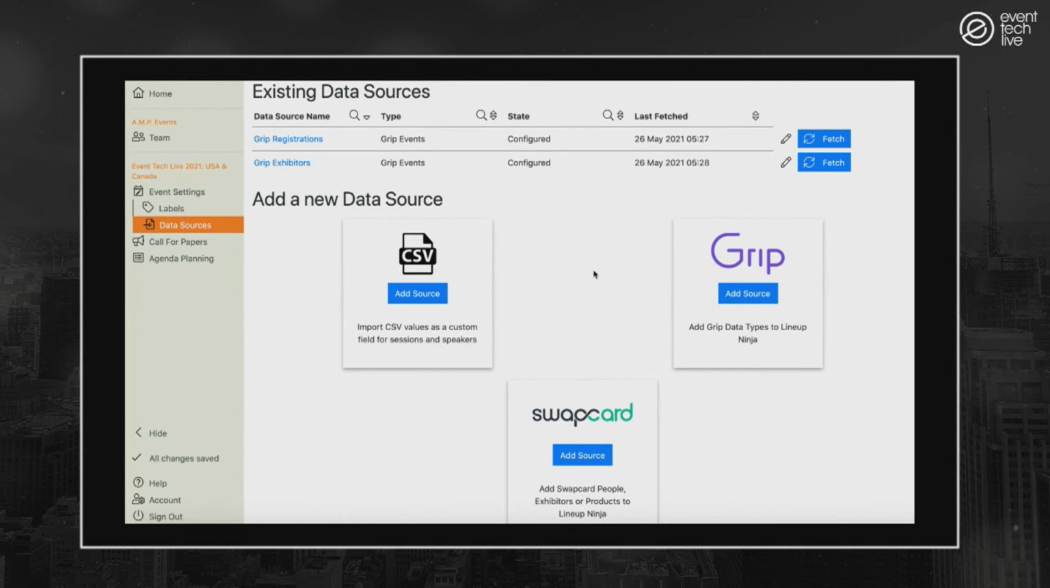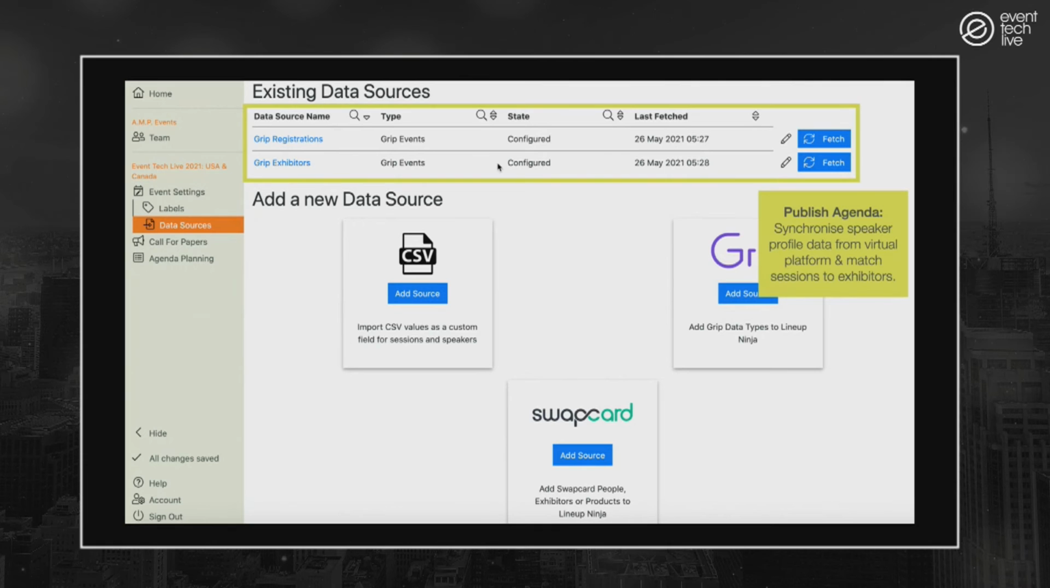So what we're doing here is we've got a deep integration with Grip, where we're querying the database and pulling back the registrants, and then we're matching them to the speakers. And a similar thing with Grip exhibitors, where we want to match up sessions that are being offered by or led by exhibitor representatives. We want to match those to the companies that are the exhibitors within Grip. I hope this is making sense. So we need to synchronize that speaker data, and we also need to match sessions to the exhibitors.